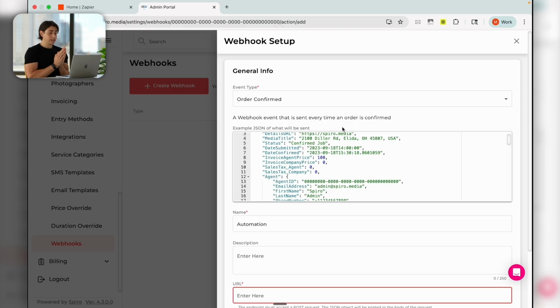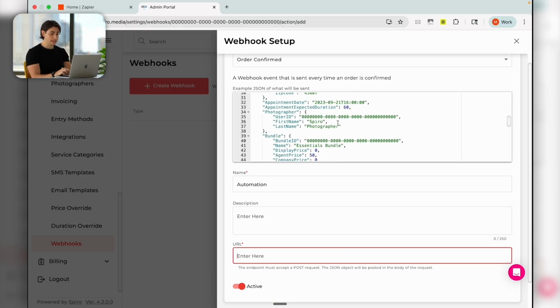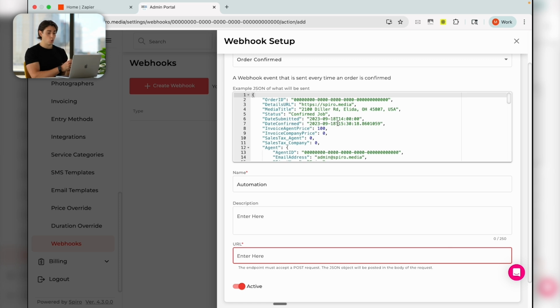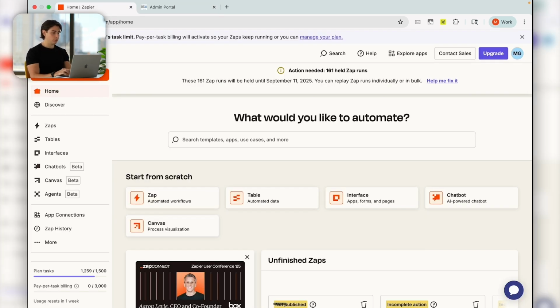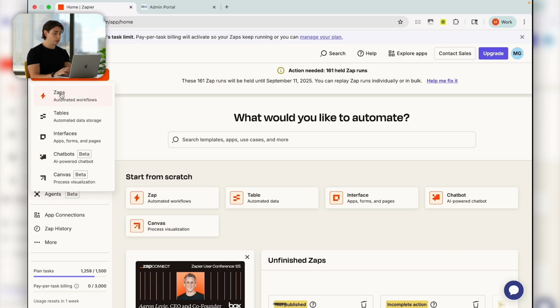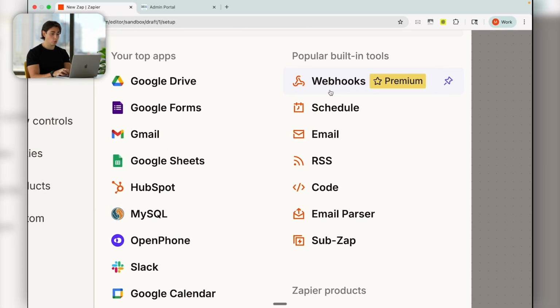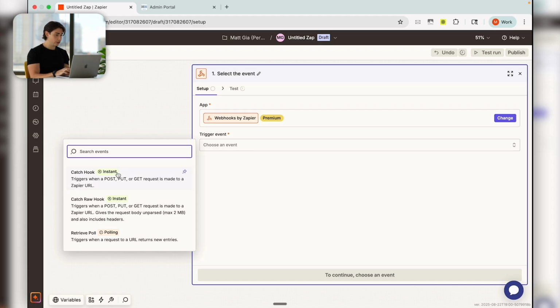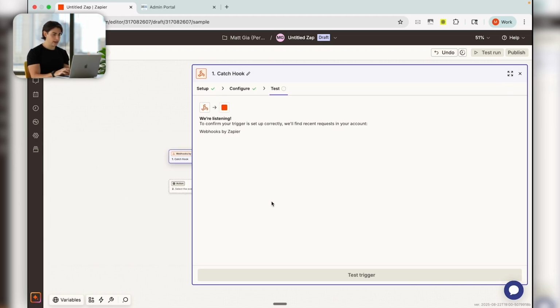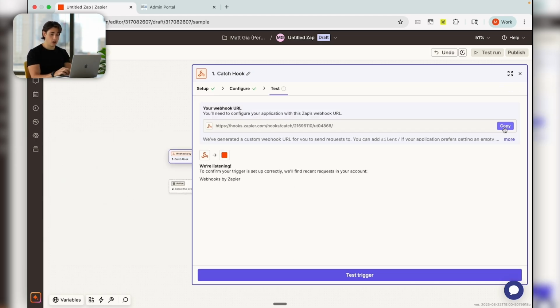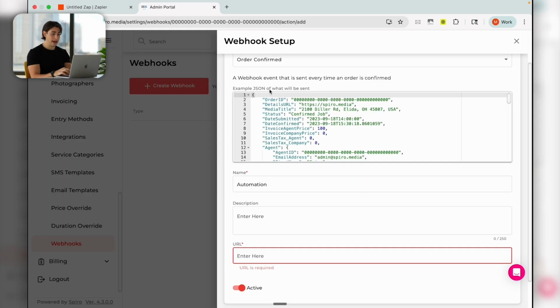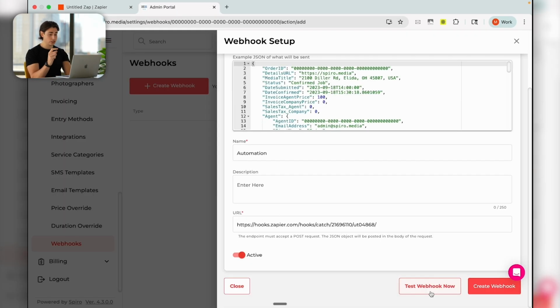Basically, our scheduling platform, Spiro in this case, is going to hand off this information to a webhook that we give it. Zapier is the best platform for this. So go to Zapier, click create and create a zap. For the trigger, you're going to click webhook. Under trigger event, click catch hook. Skip this step and it's going to give you a URL. All you've got to do is copy it. Bring it back to your scheduling software, paste that in for the URL and hit test webhook.